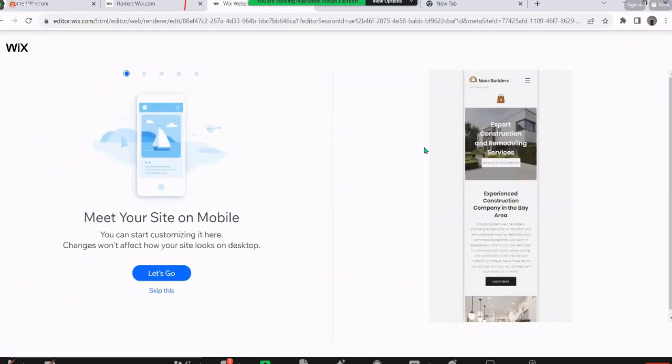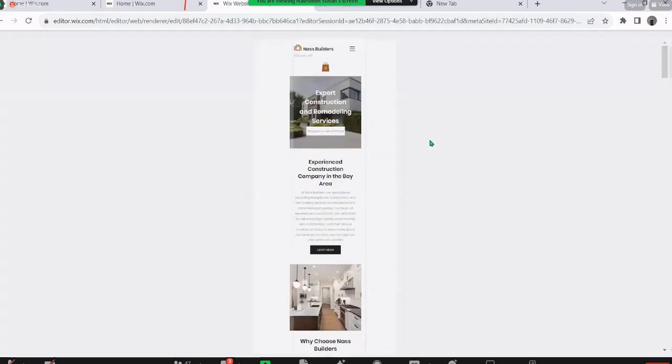Each time you do something, Wix will give you some suggestion. What are you going to do with it? Meet your site on mobile. You can start customizing here, blah, blah, blah. Okay, we skip this one. We don't need you for now. So this is the mobile view.